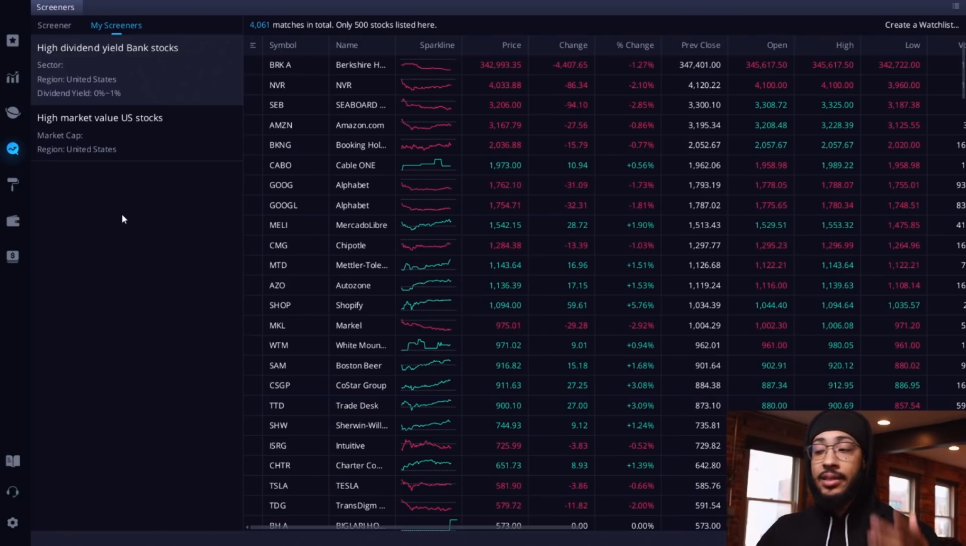The next tab is the screener tab. Now the screener tab is a very powerful tab. I would say less so at the beginner level and more so at the intermediate level and above. Why do I say that?